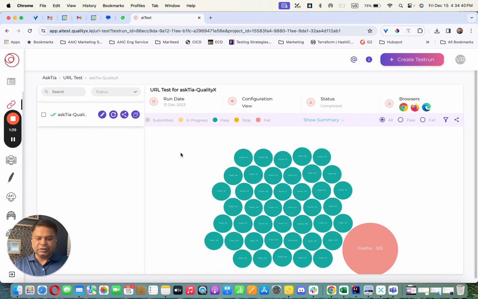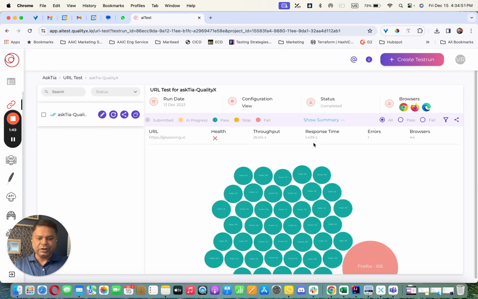For the preview time, I have already run it, so let me quickly jump onto the earlier run where you'll see that it shows a bubble graph of all the browsers where it has taken more time, less time, where it has been successful. And you can see the summary of it. For one of the browsers, it failed, Firefox 105.